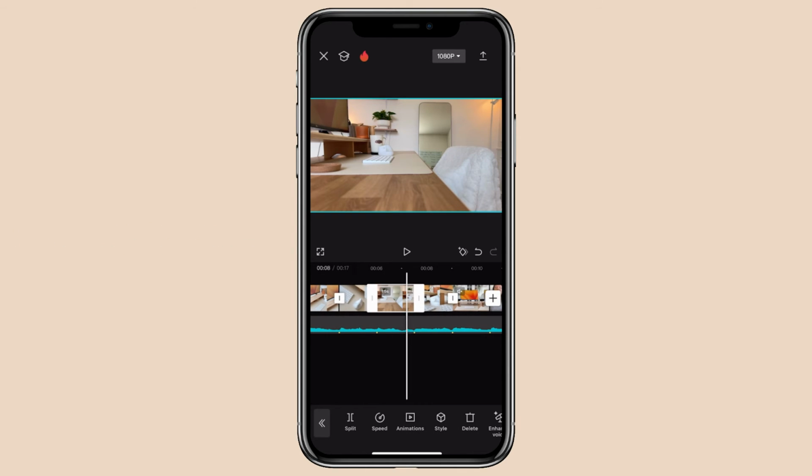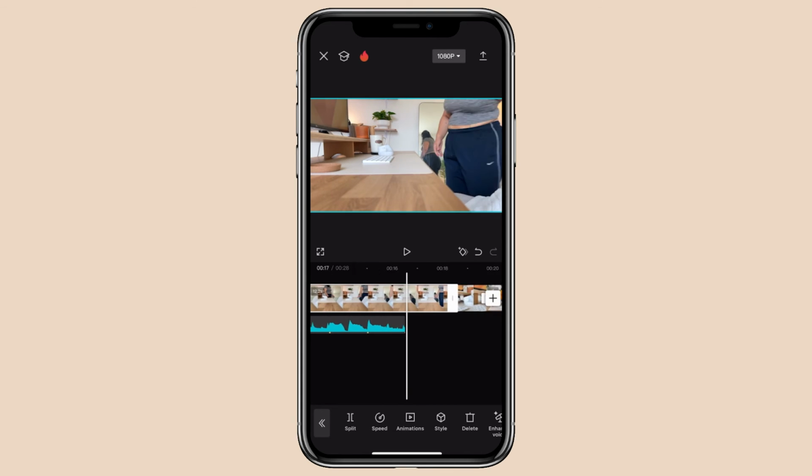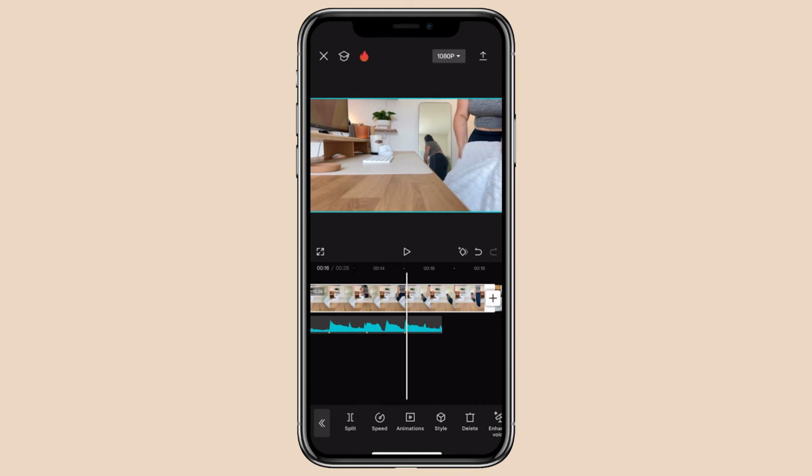Okay, so that clip, I want to adjust it. So what I'm going to do is extend it out. And then I remember in this part, I'm coming to the desk to sit down. So what I'm going to do is clip the part where I'm about to sit down, or moving the chair at least.